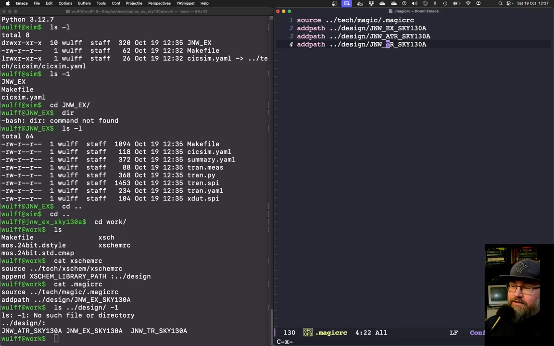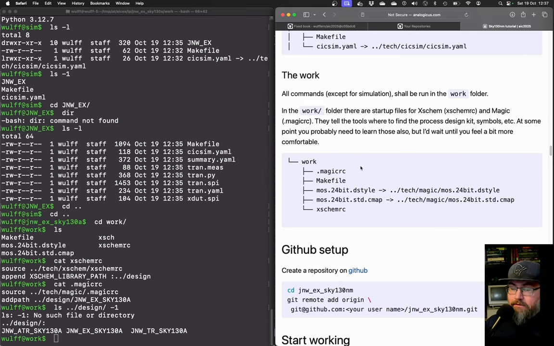Let me add those two libraries so they show up in Magic. Where was I? Yes. Okay, so that's sort of a rough file setup.